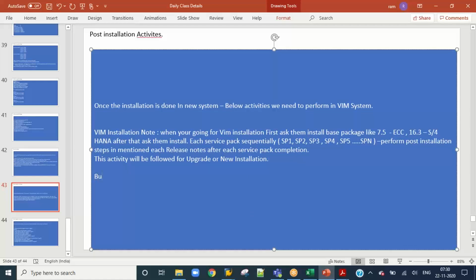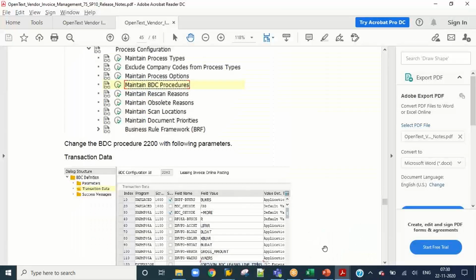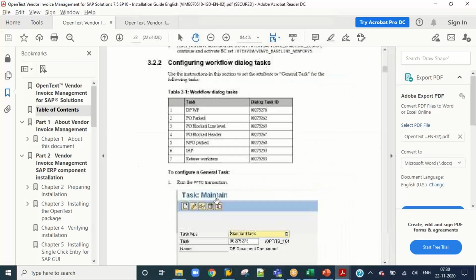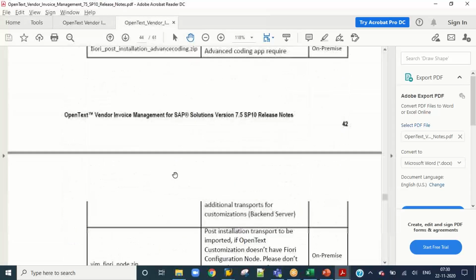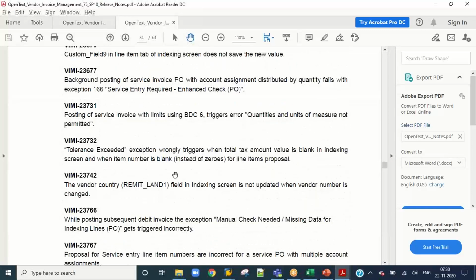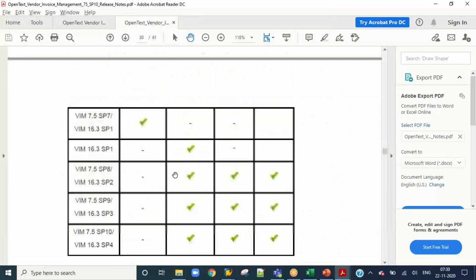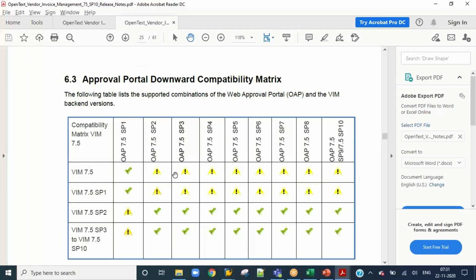So once that is done, business center installation is also the same way. After the Vim upgrade, before that, we have in each release notes how to install business center. Under the release notes you will see table-wise what you need to install for the business center. You provide the same chart to the basis team. I'll just show you here in the release notes.